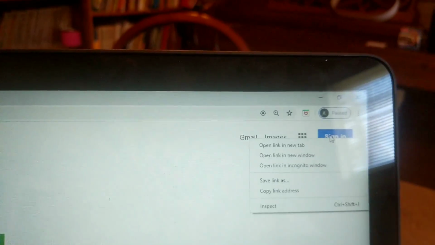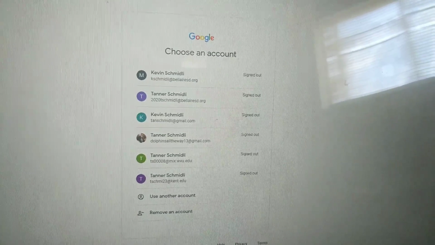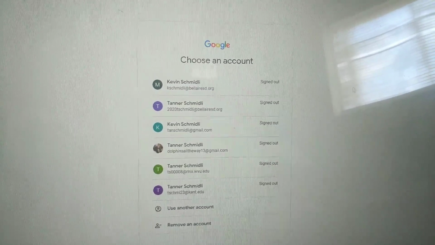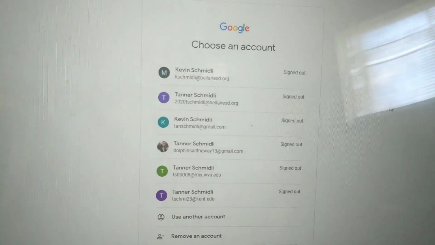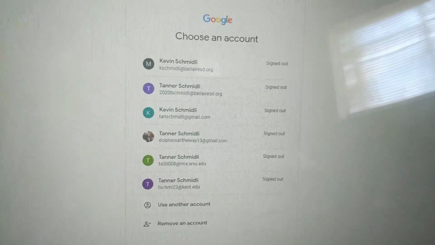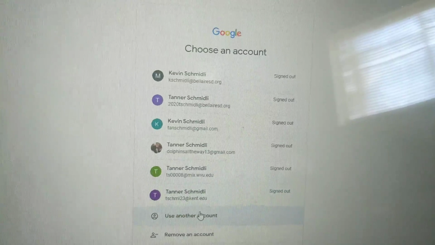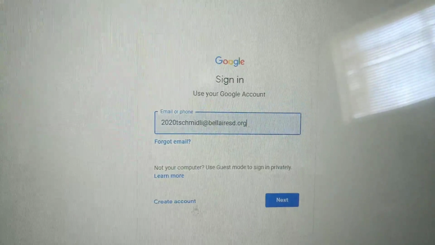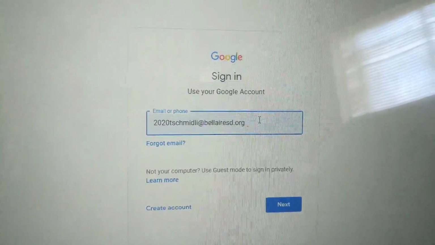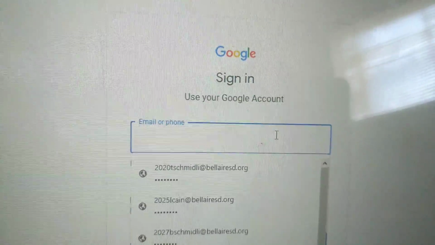Hold on, I'm trying to look at my phone. All right. When you hit sign in, if you don't have any accounts on your device, it'll come up with the username and password. I have all the accounts, these are Tanner's and myself and whatever. Yours probably looks like this, where you'll put in an address.